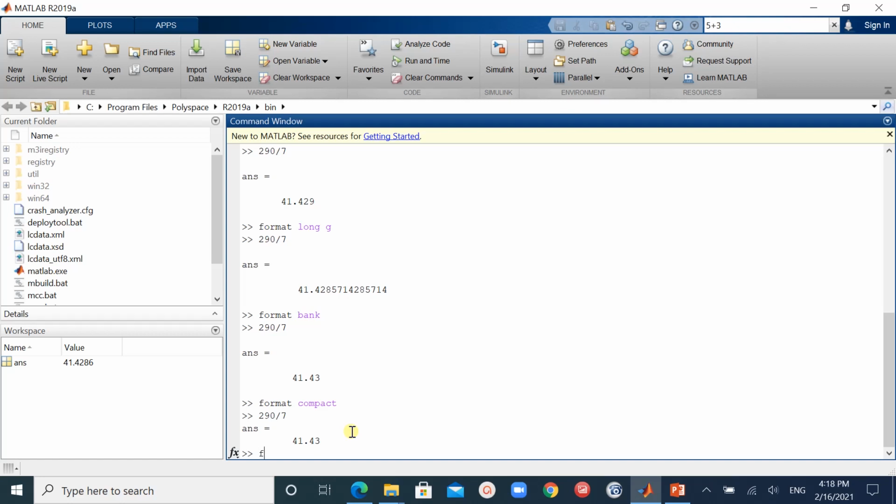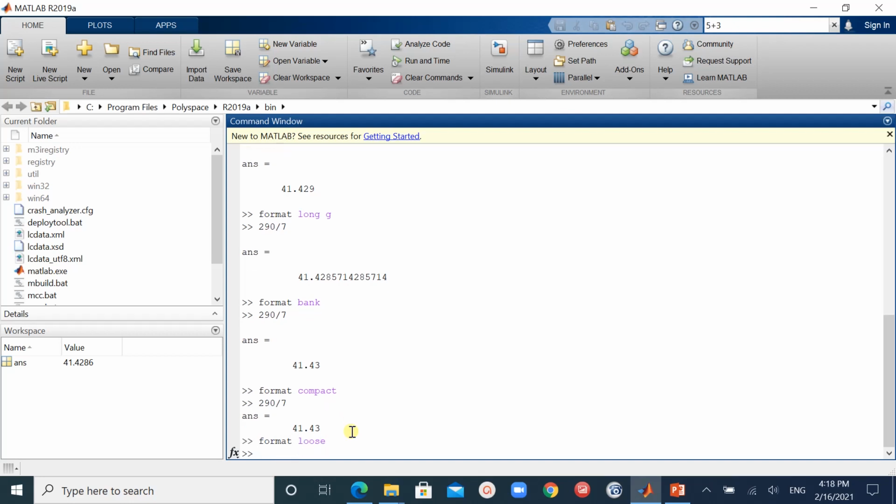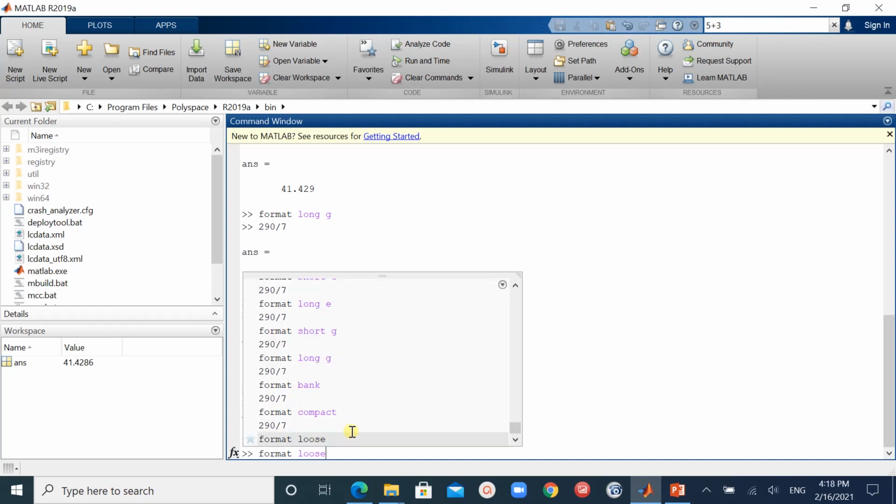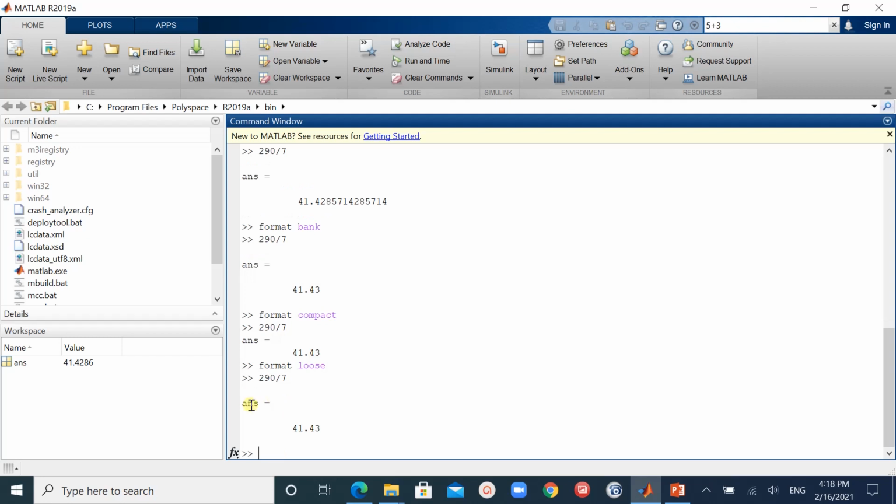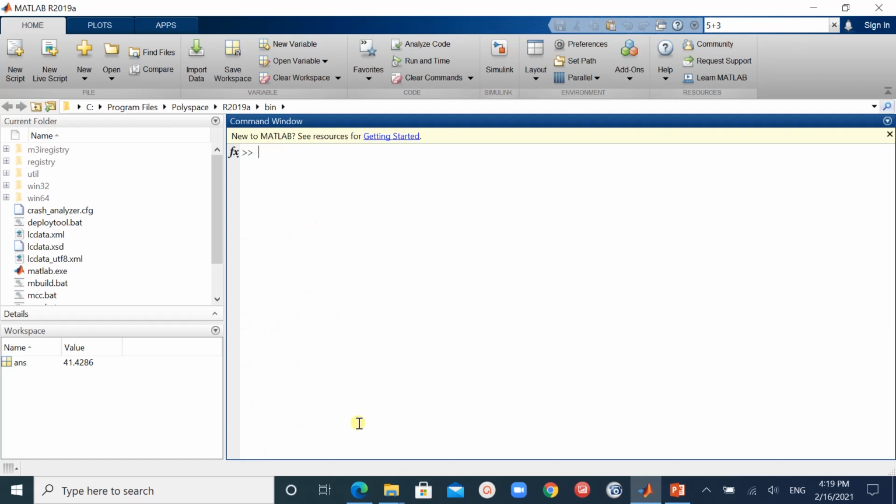Then format loose. It is opposite to format compact. It gives the same output, but it creates the empty lines before and after the answers. So these are the different types of formats which we are using in MATLAB.